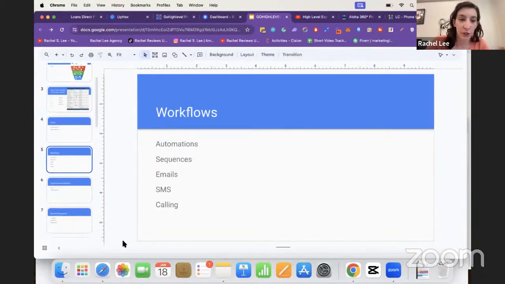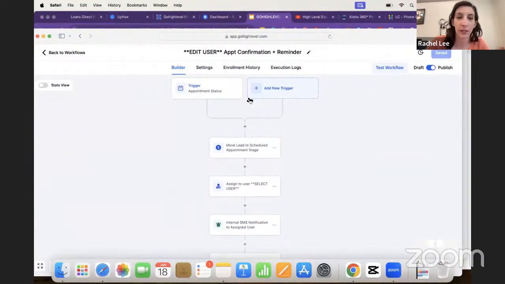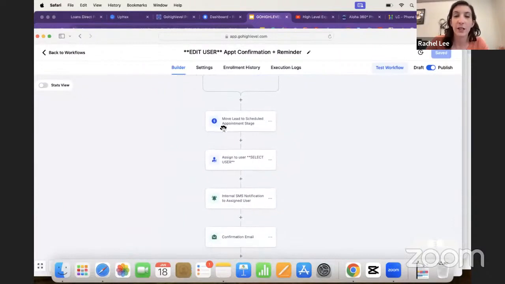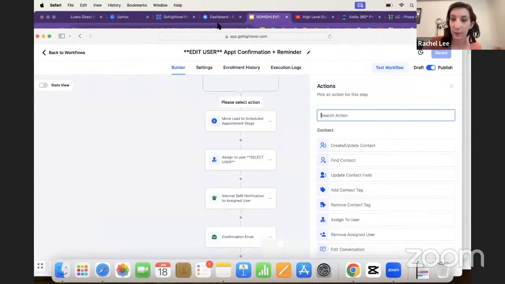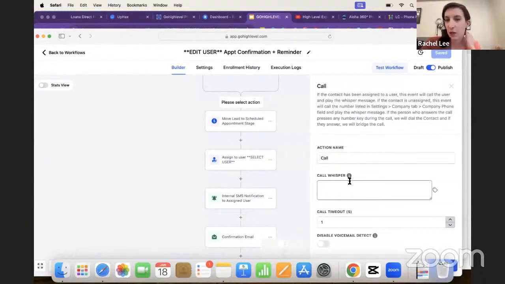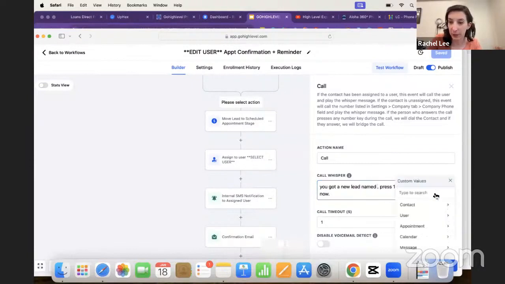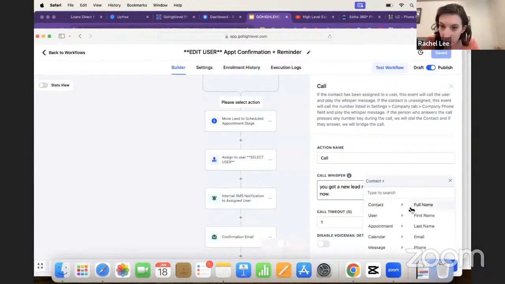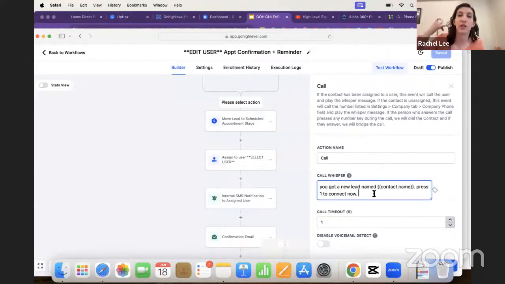Okay. Also, we want to show you guys, let's say you get a new lead. Pretend this was trigger new lead, and you wanted to call them, an outbound call. Like you want to get a phone call saying, this is HighLevel, you got a new lead, press 1 to get connected to them right now. Then we can go here and call. It's a manual action to call right now. You can just say, you got a new lead, press 1 to connect. Or you could say what their name is. You got a new lead named, and we're going to do contact full name, press 1 to connect now, and then it's going to call them.